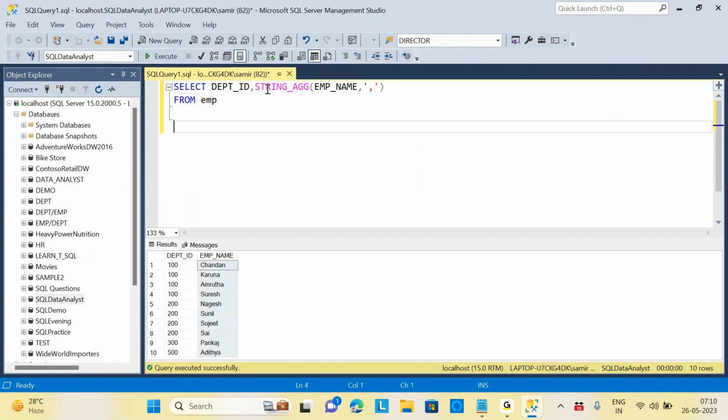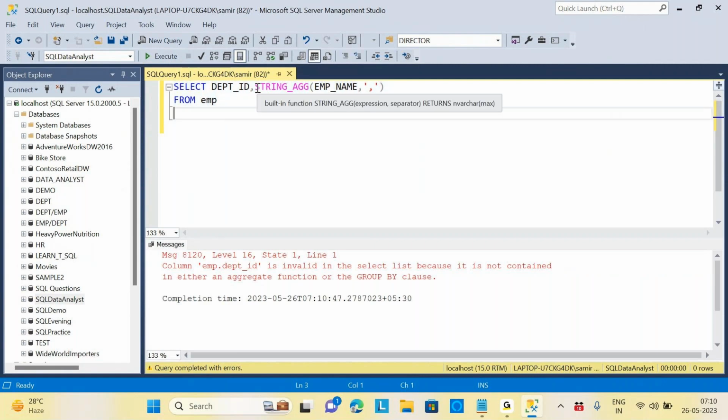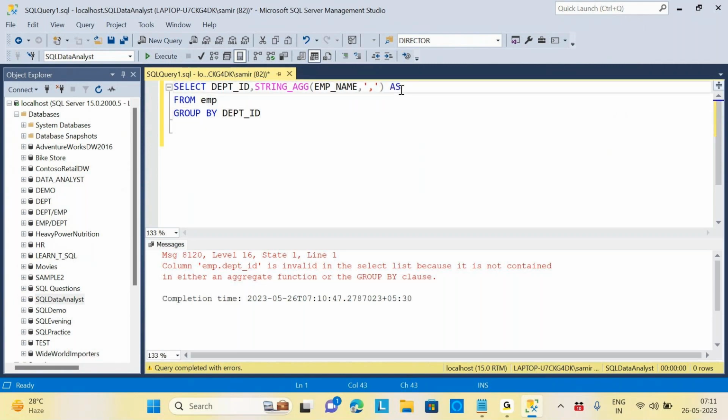If you run this, it will throw an error. Why is the error? Because this is an aggregate function. As you know, whenever you are using an aggregate function, remember from the first step, sum, max, min, we need to use group by. Group by what? Department ID. This makes sense. Now let's understand this, and I'm aliasing this as emp_list.